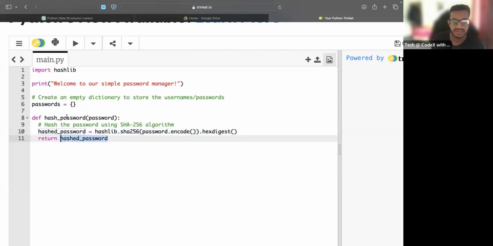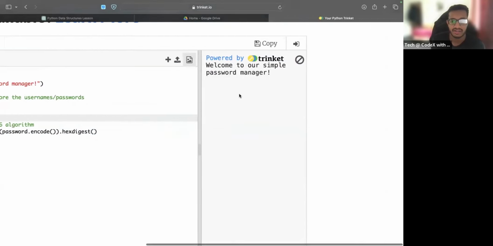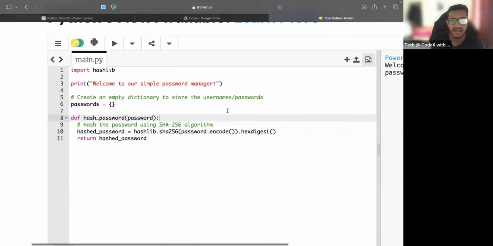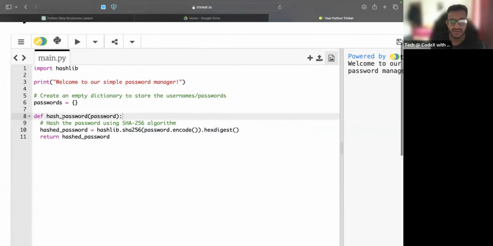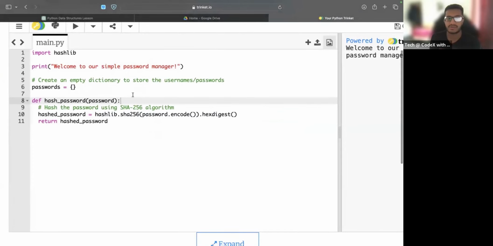So here the user enters a password, and here nothing happens. This is just a function. If we ran this right now, nothing would execute. It will just print out this and then end. But when we call this function with a password, it's going to hash the password and return it. That's what that bit does.